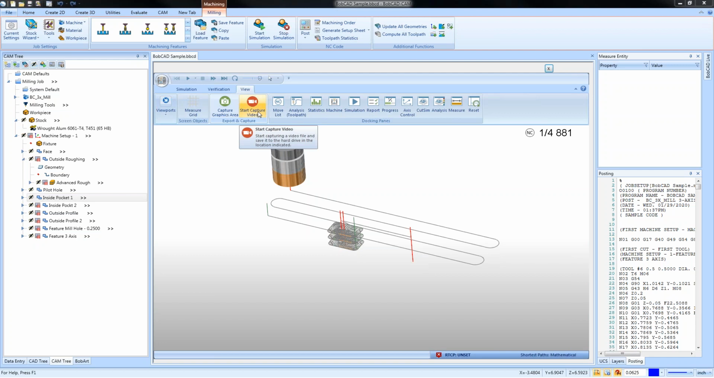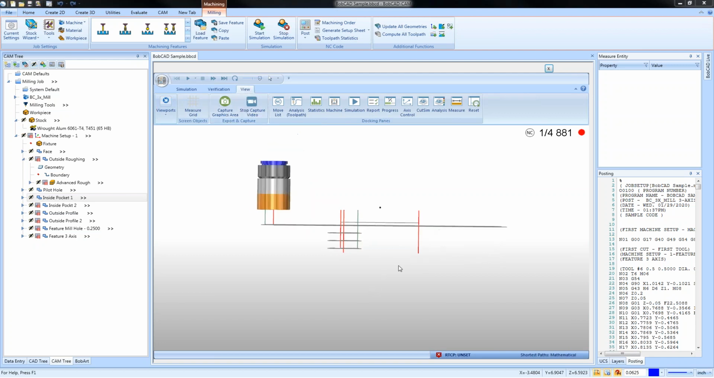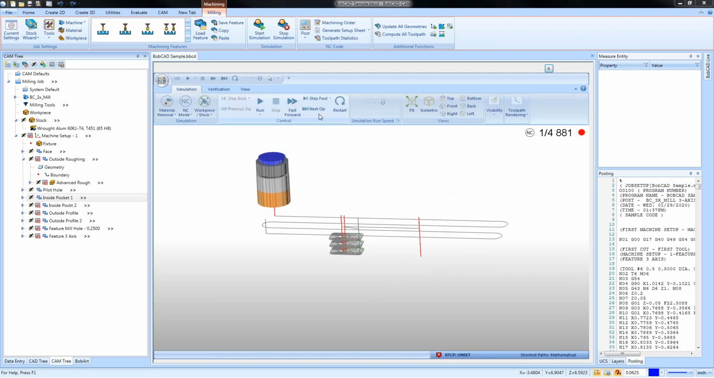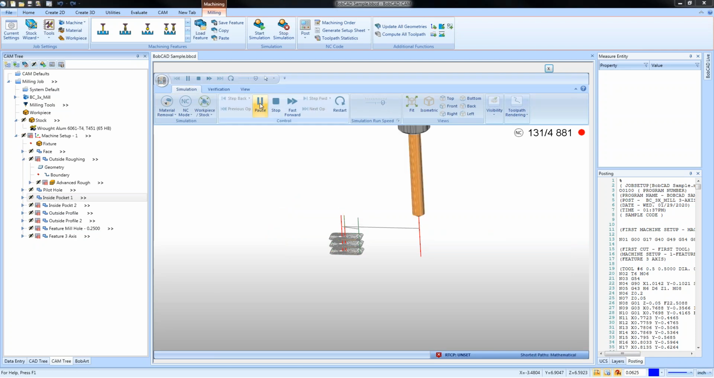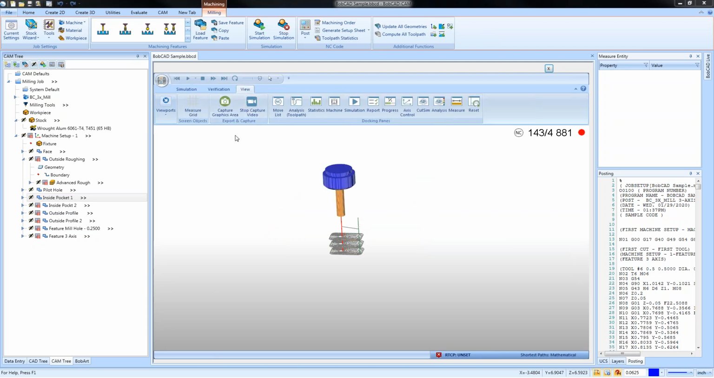This one is for a video. You can say capture video. Now you can run through your simulation and play this, be able to see what's going on. Then when it's done, you can come back, stop capture. It just created a video. That's great if you're running into some problems and you want to send it into support, or maybe you want to show a client or a potential client what the toolpath's going to do, or how you're going to process that part. You can create a video of that process.